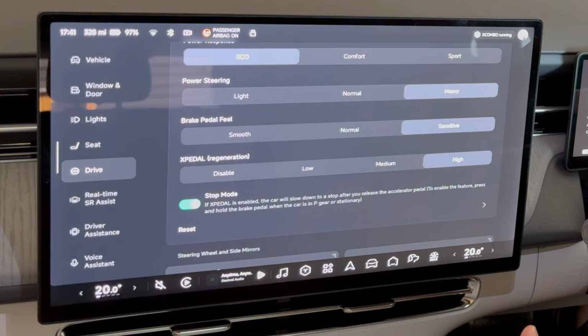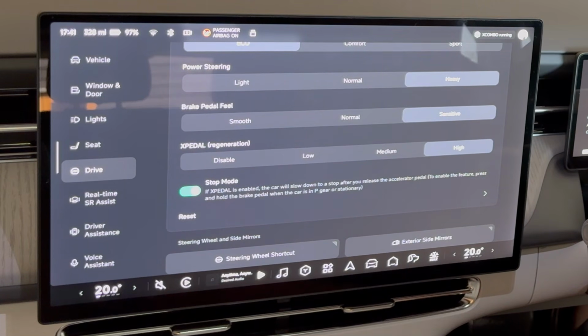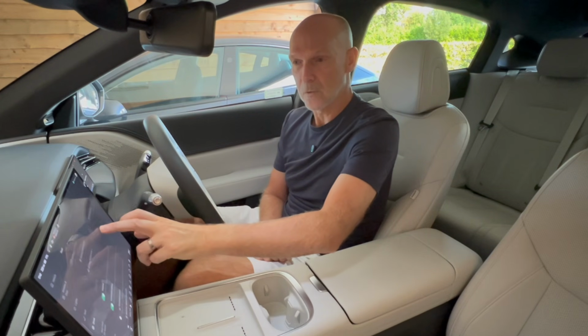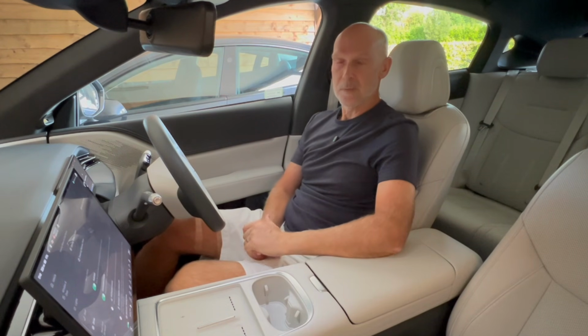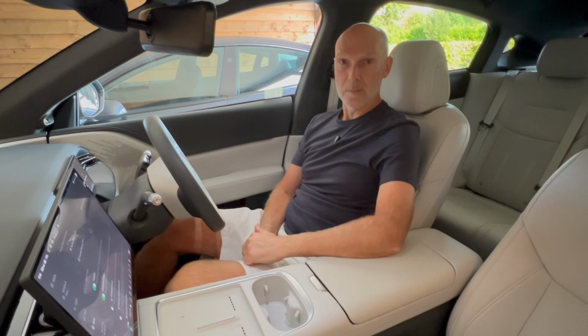And then X pedal regeneration I have on high. So it's putting the maximum amount of power back into the batteries when I slow down. And then I have stop mode on. Okay, so that's all the drive modes. If we then go down to adjustment of the steering wheel and side mirrors.